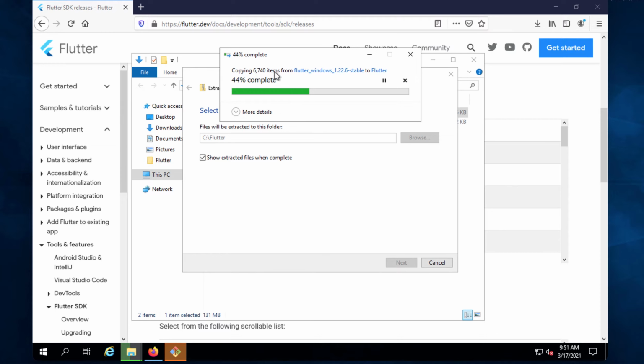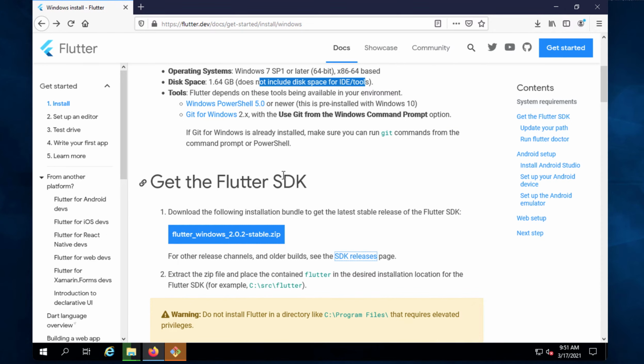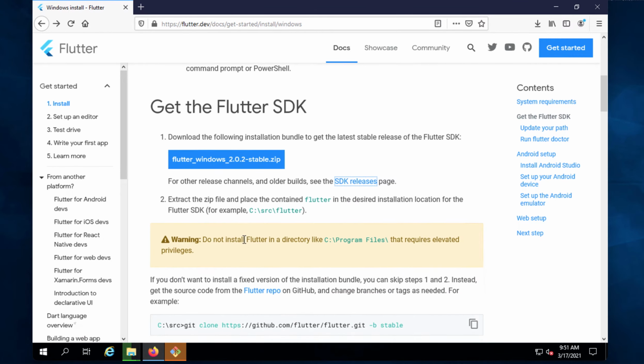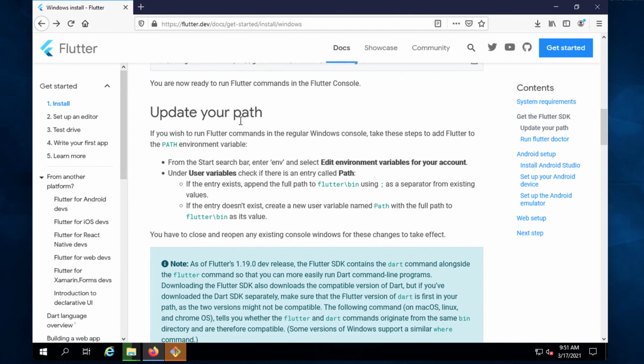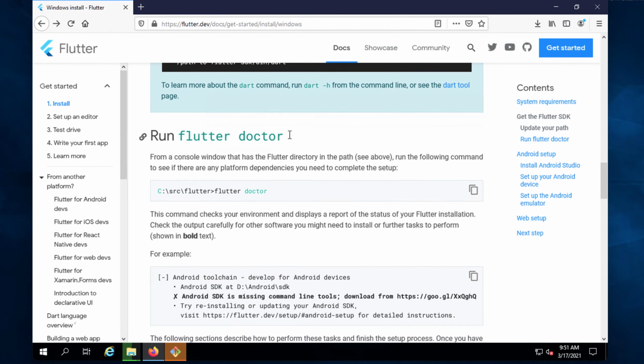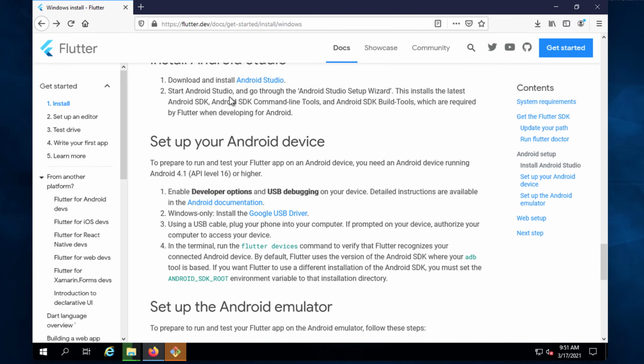This extraction could take a while, so while we are waiting for it, let's carry on with the rest of the steps. If we go back, after getting the Flutter SDK, you can actually just click on here if you want to use 2.0.2. After that, we need to update our path, which we'll do after the extraction is done. We will run Flutter Doctor, and then we'll need to go with the Android Studio installation.